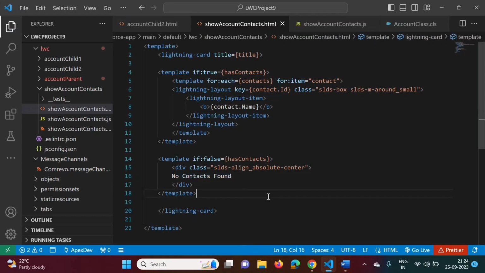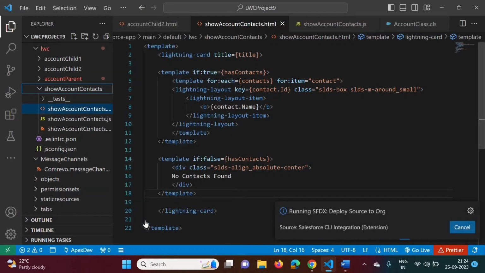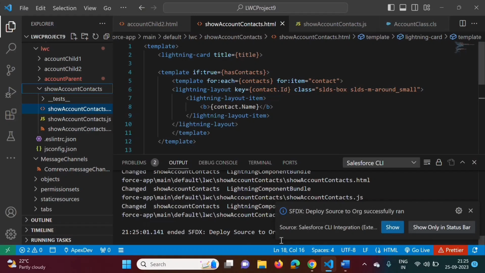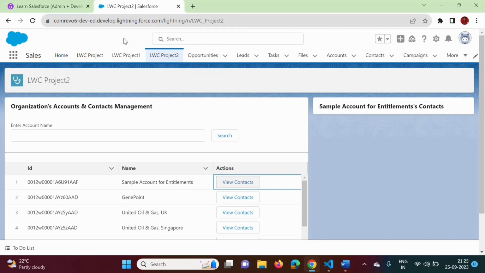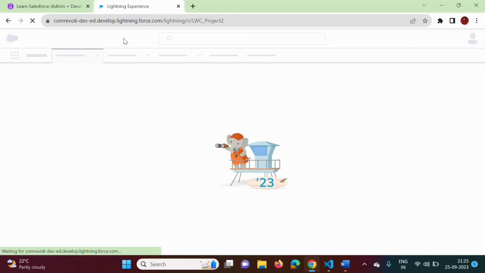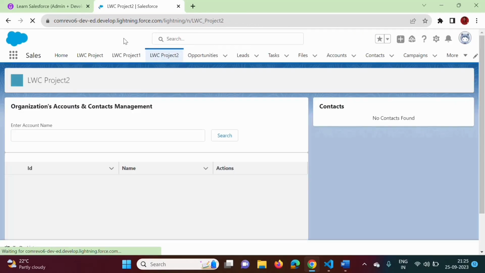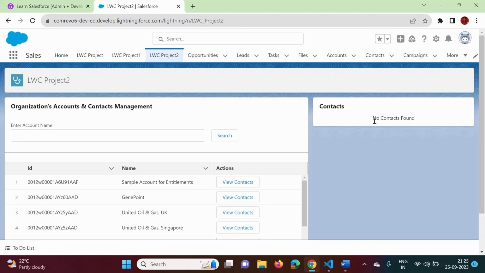Okay, so I am saving it. Again we will deploy this component. Okay, it is done. Now we will refresh this page by Control F5. Okay, so here you can see no contacts found.